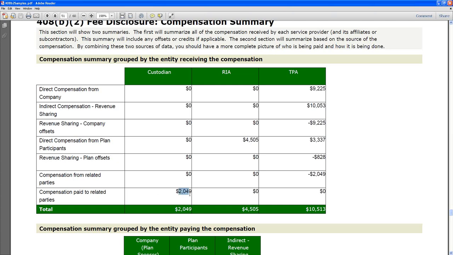So the custodian's getting $2,000 directly from related parties. The RIA is getting direct compensation from the plan participants, and the TPA has a bunch of stuff going on. It's getting some fees from the company. It has $10,000 in revenue sharing, and since we selected in the interface that we're going to offset our fees based on revenue sharing, we're going to go ahead and offset $9,225 because that was our total fee that we charged. So we're actually offsetting all of it, and all of our fees essentially are being paid by the revenue sharing. We're then receiving $3,000 from participants.